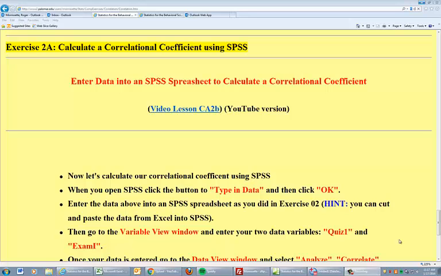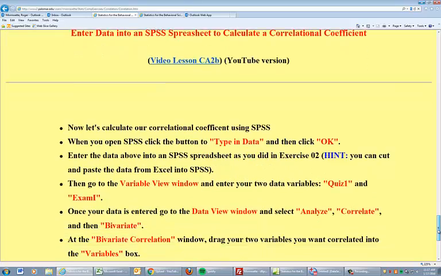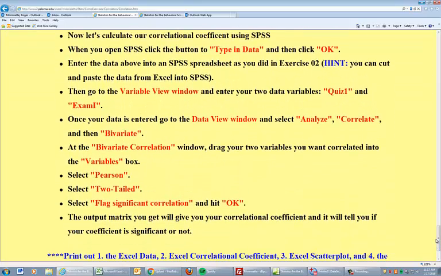Now we're going to use SPSS to calculate the correlational coefficient. So we're going to open up an SPSS file just like we did in computer exercise 1. We're going to cut and paste our data from Excel into that file. We're going to identify the variables. Okay, and then we're going to run an analysis that uses Analyze, Correlate, and Bivariate.